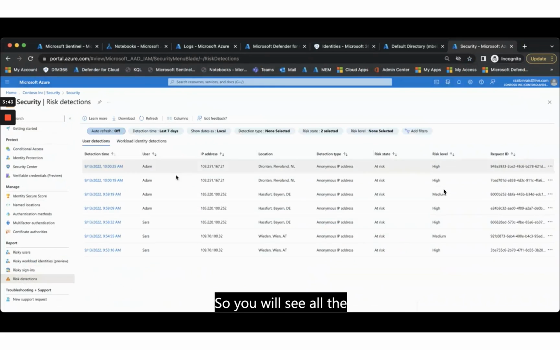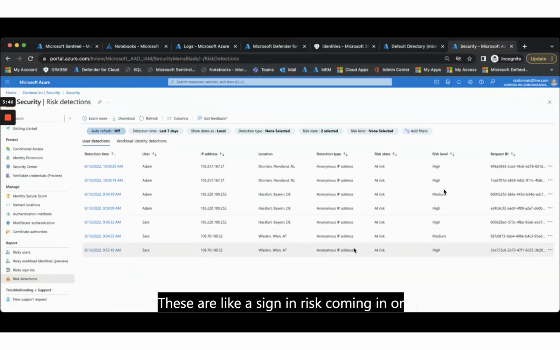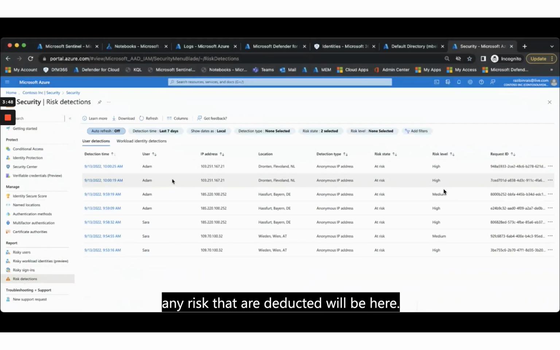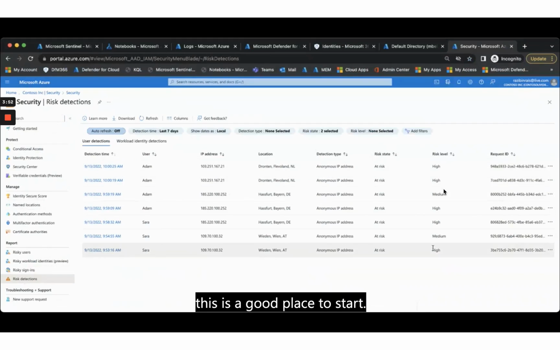So you'll see all the risks that are coming in. These are like a sign-in risk coming in, or any risks that are detected will be here. But if you're doing some active sign-ins or testing, basically this is a good place to start. You can see that Adam tried to sign in earlier today. I was just testing it out with a Tor browser, so you can see that there are risks associated with it.